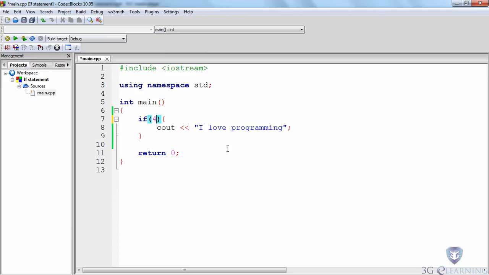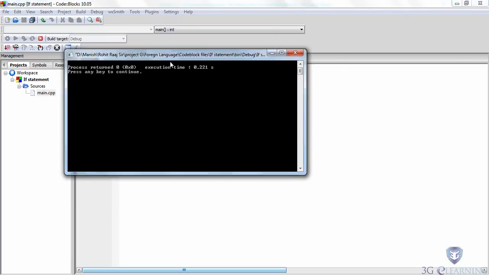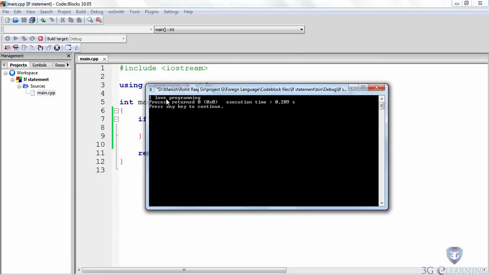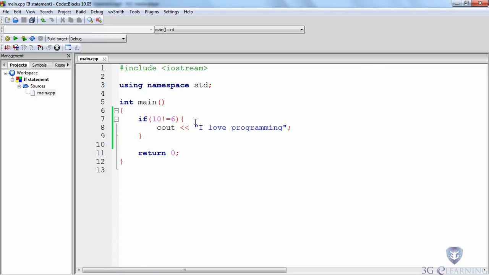The last test we have is the exclamation point equal sign. The exclamation point is the symbol for not equal to. So if we test is 6 not equal to 6, it's false. Therefore it will not print out anything. However, if we then test is 10 not equal to 6 by typing 10 exclamation point equal to 6, it is true, and we will get I love programming printed on the screen.